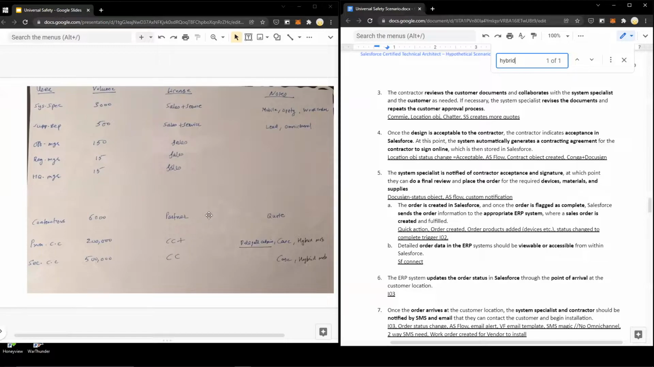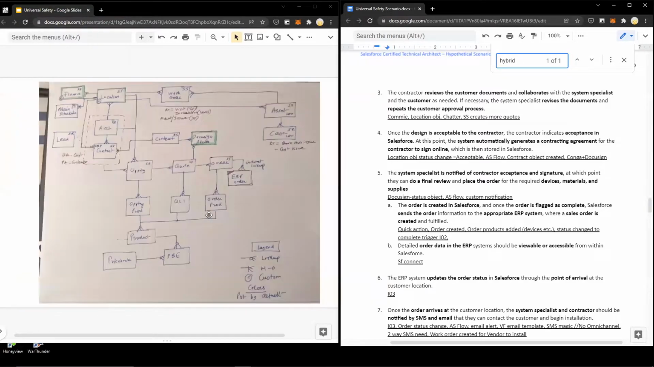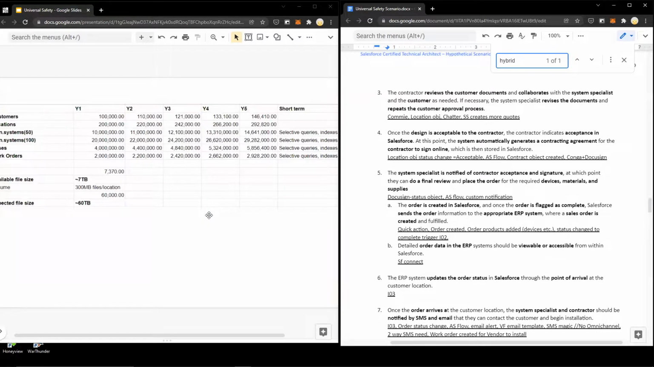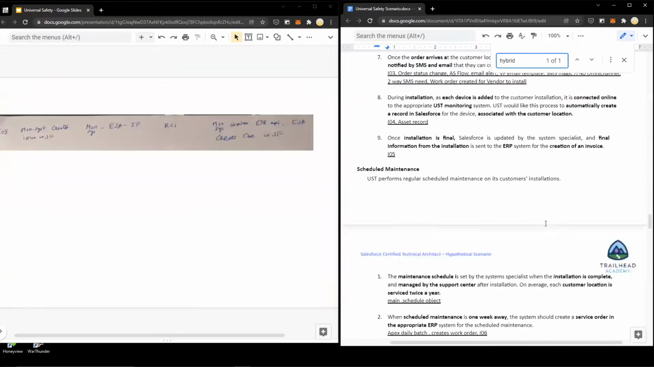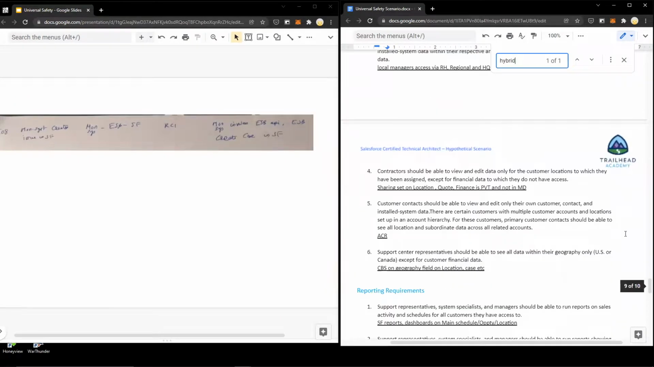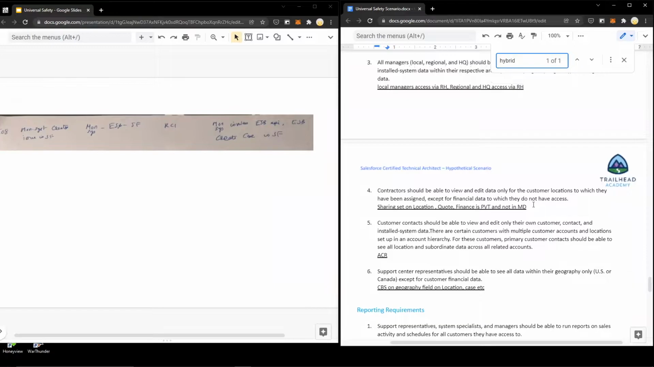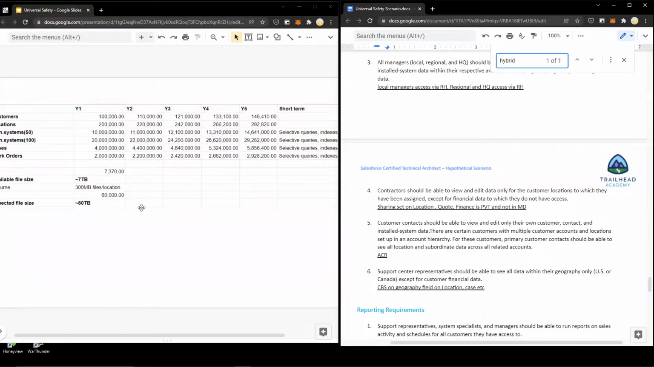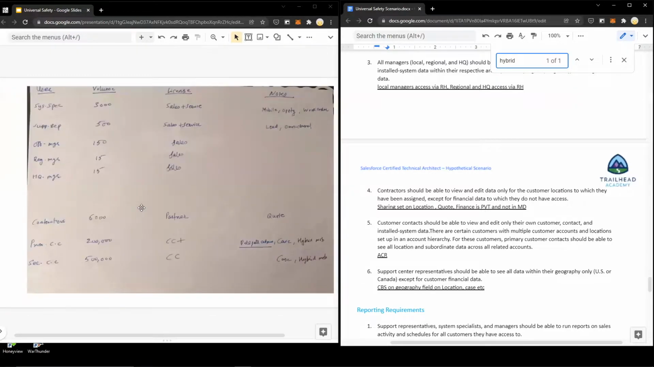Okay, so you're going from partner to the customer community license. Okay, let's go on to security and visibility. Let's wait here. Security and visibility requirement number 4. Explain to me, is there any implication on your solution for this requirement?